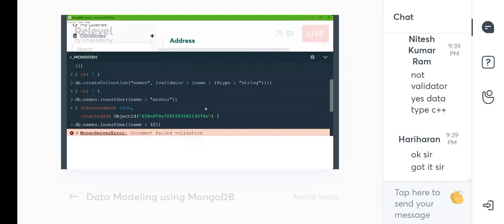Just give me 1 minute. Let me connect to this screen.